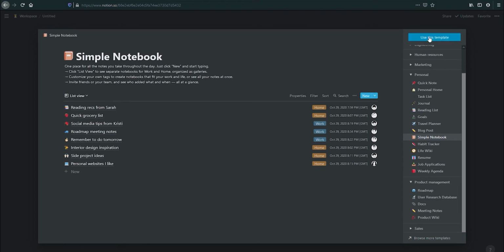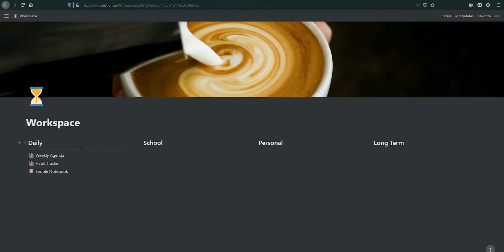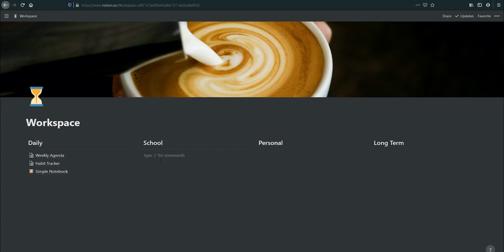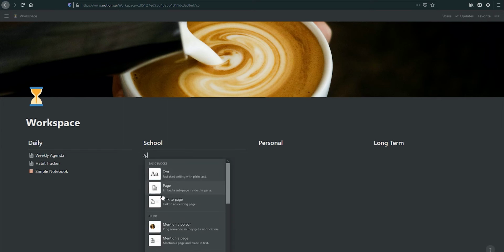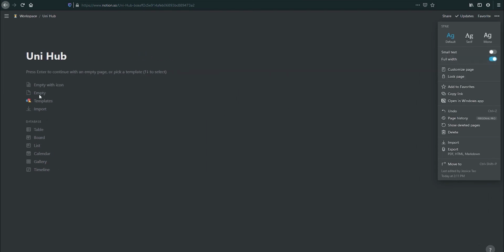Yeah, something like this. There are quite a lot of templates that we can use, so we don't have to make everything ourselves. For our school, this is where I have another interesting format. So what I do is I have what I call a UniHub, which is the hub for all of my school-related things.